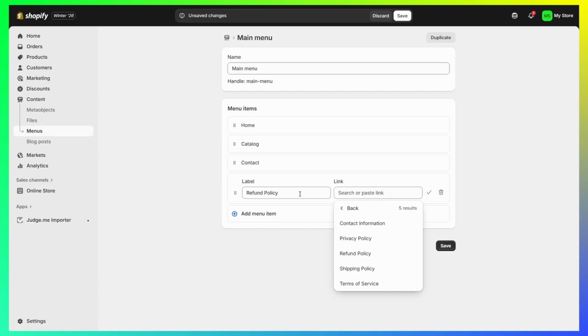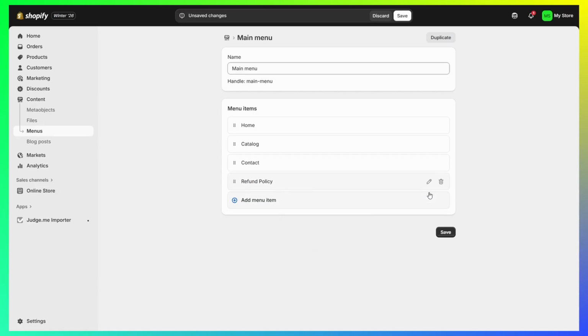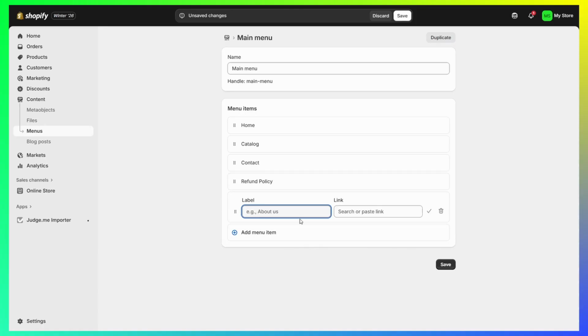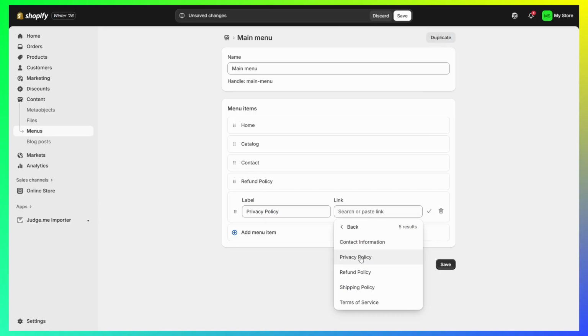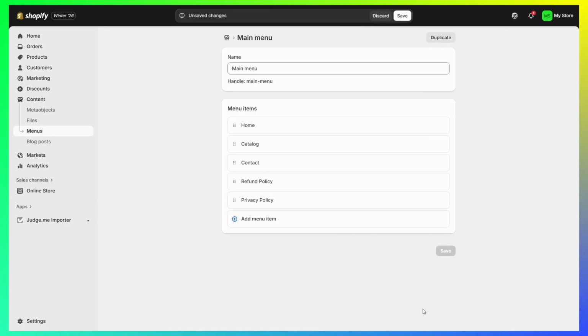So because I named this one refund policy, I'm obviously going to go for this one and click on the tick. And I'm just going to add one more, so we can just go for privacy policy and link it to policies, and we should be able to find privacy policy. Click on tick and save.